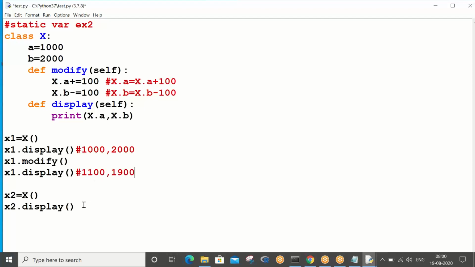My next question is, when you called x2.display, what is the answer? I want you people to type in the chat and show your promptness, right? Ritika Reddy is typing 1000, 2000. Santoshi is typing, Pranavi types 11, 19, Aishwarya 1000, 2000. So four people have typed, and it's like 50-50. Few people are typing 1000, few people are typing 1100.